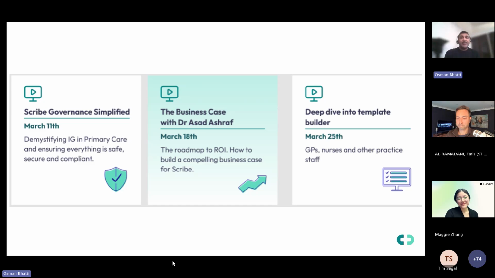Next week, we're talking about the business case and how to build a business case for Scribe. So talking about the roadmap to the return on investment, and how to build that. And we've got Dr. Asad Ashraf joining us for that. So that's next Wednesday at the same time of 12:30.